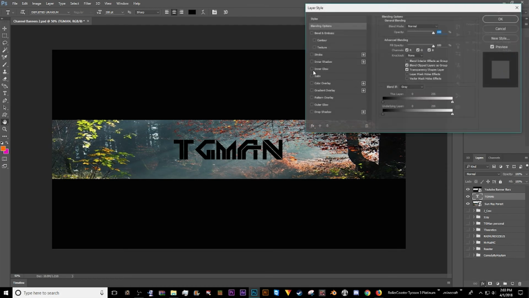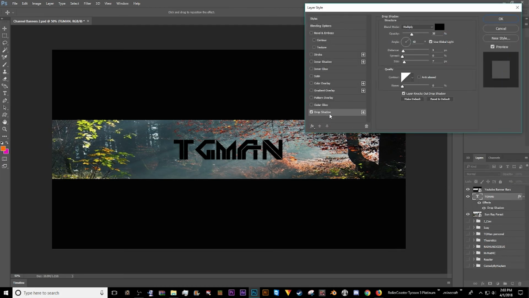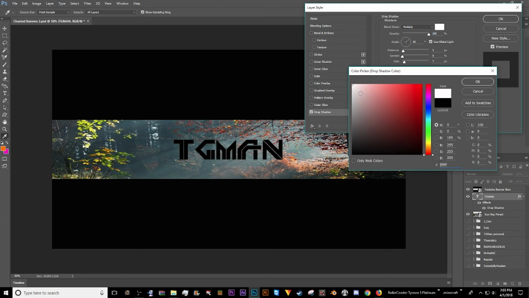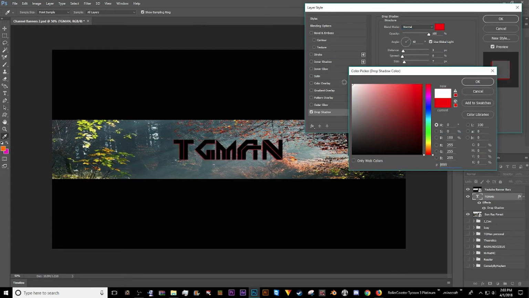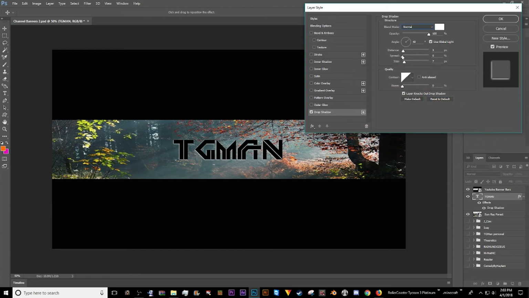We're going to do some blending options and make this look nice. Let's add a drop shadow, and let's make it normal so that we can see it. Let's do white, and maybe we want to adjust the distance a little bit. Right there is good. And then up the spread. You know what? Increase the size. Spread again. That's looking pretty good.